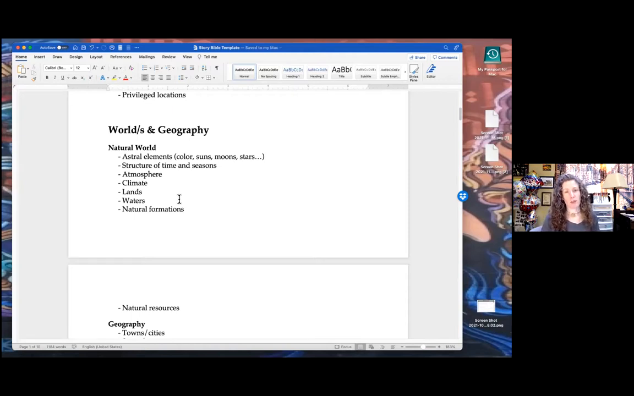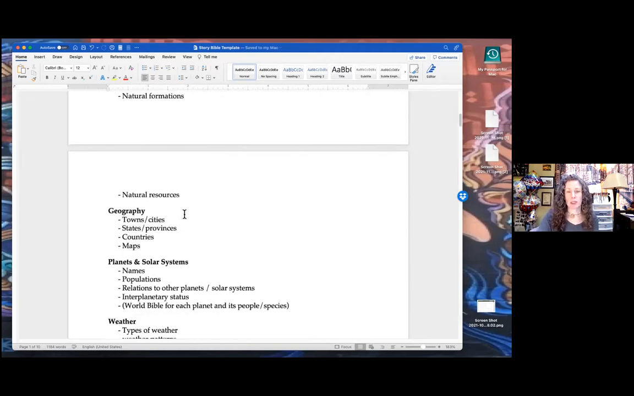This is important if you're writing science fiction and fantasy, because not everything follows the natural timeline that we know in our current day. The atmosphere of your story or the world, the climate, the lands. What kind of waters are there? Are there lots of big water? Is there predominantly water? Are there just small water? Or is water hard to get? Any kind of natural formations, particularly ones that are important in your story world. And then natural resources, the kinds of materials that are valuable in your world or useful.